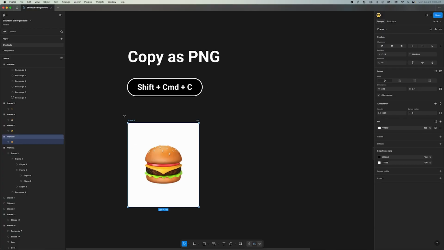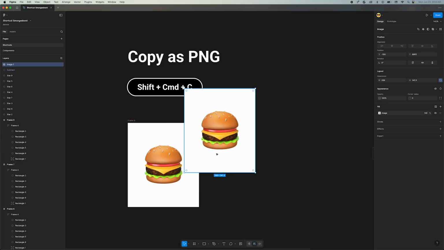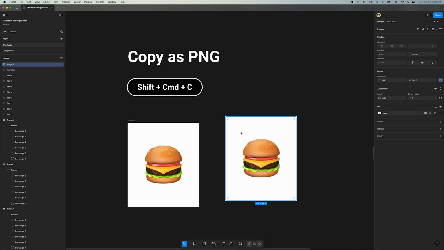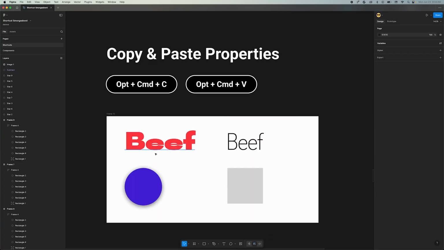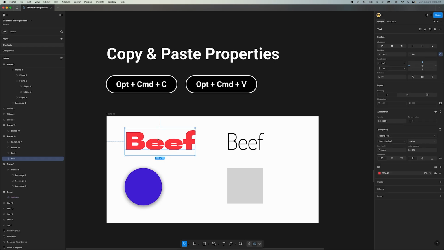Need to quickly grab an image of your design? Select your frame or element and hit Command Shift C to copy them as a PNG. Perfect for quick shares.